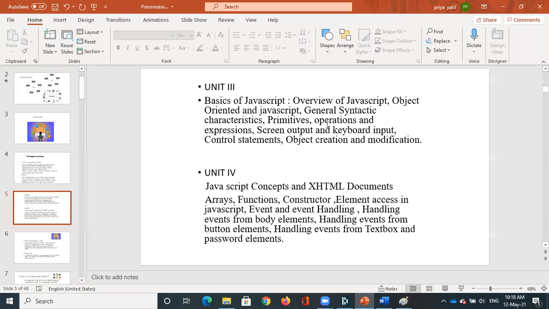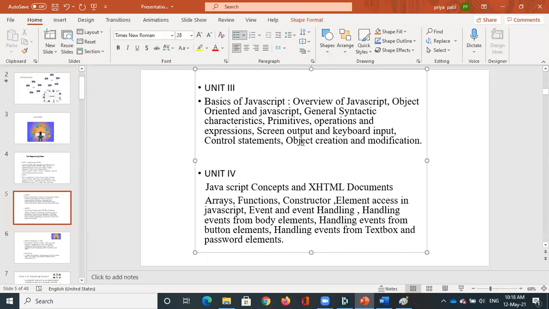In that we have operations like keyboard input and control statements, object creation and modification. All this we are going to study related to JavaScript in the third unit. Then in the fourth unit, we are going to study event handling in detail. If I double click, what should happen? If I enter a value and submit it, what should happen? All this is related to arrays and functions, like you have studied in C programming. Similarly, we will study in JavaScript how to declare single dimensional or two dimensional arrays, and how we can write functions.